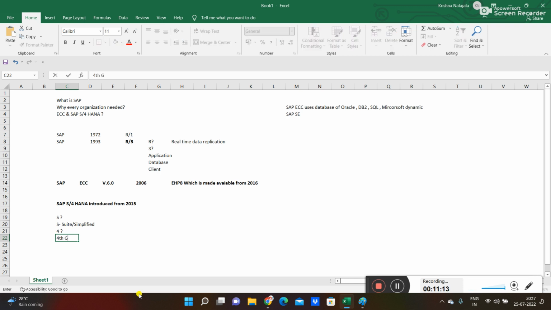Nothing big. It's the fourth generation. R3 is the third generation. This is the fourth generation. Okay. S means Shoot. You can call it simplified. You can call it fourth generation. Any name you can call it.